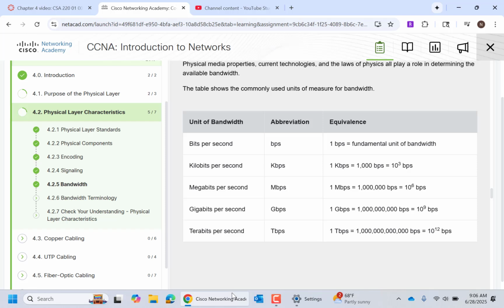So if you're paying your internet service provider for a 100 megabit per second connection and you do a download speed test and you're only getting 80, 80 would be your throughput. Theoretically, you can get 100, that's what you're paying for, but the 80 is what you're actually getting at any point in time.